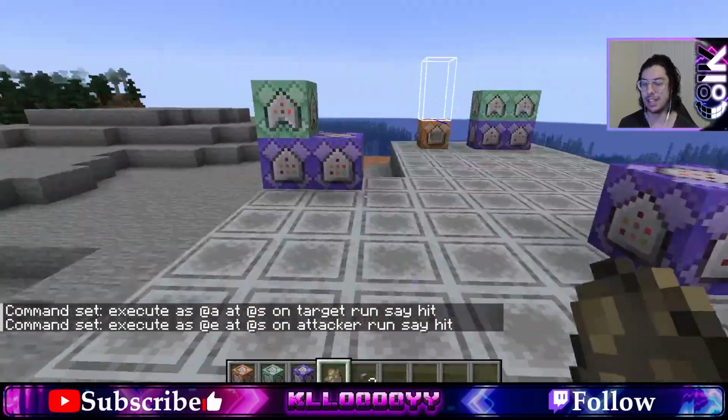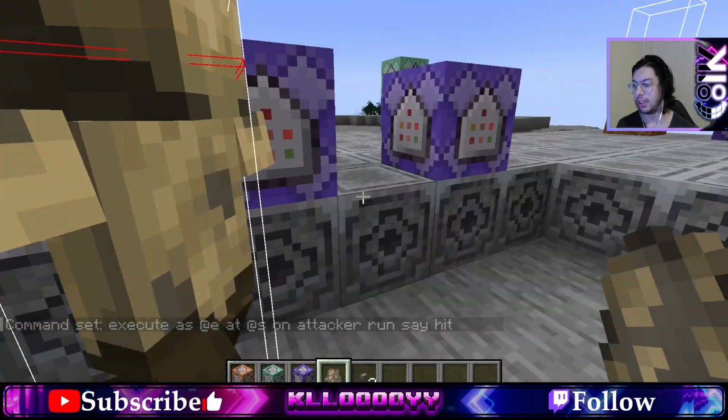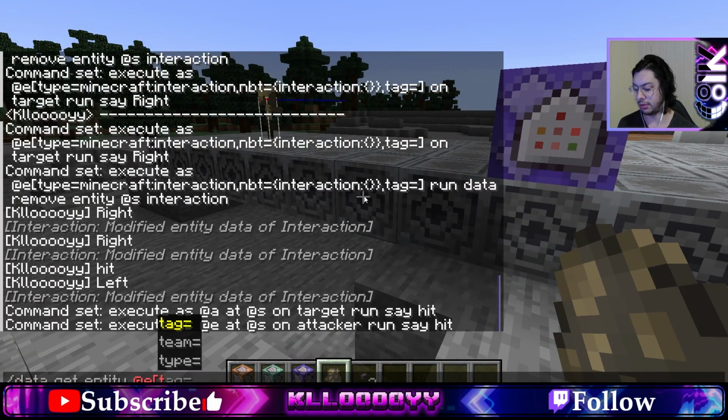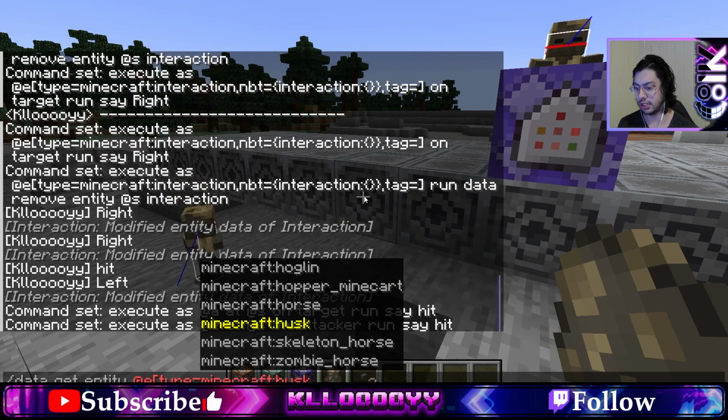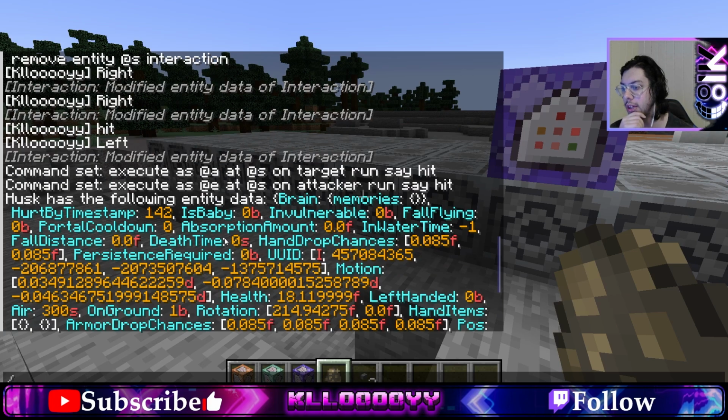If one of you stays stationary long enough, I can do it this way. Data get entity, E, and we'll just do type equals husk, and limit equals 1. It doesn't matter which one we grab. But up here, we have brain. This is what remembers all the interactions that go on with an entity. Us as a player doesn't register.